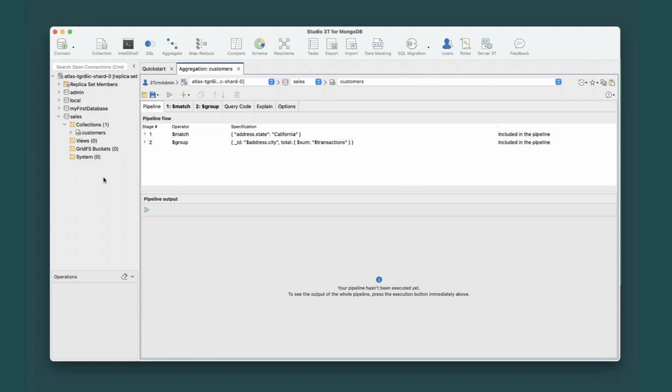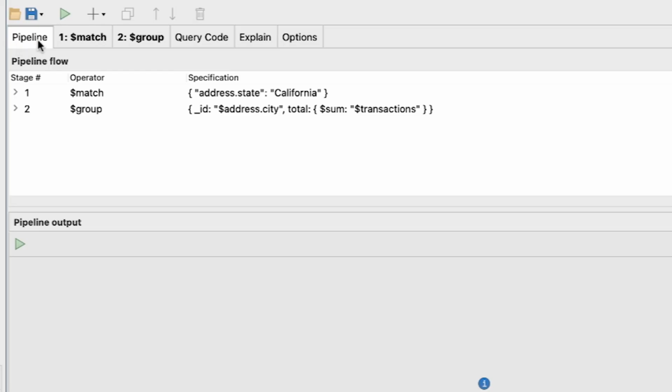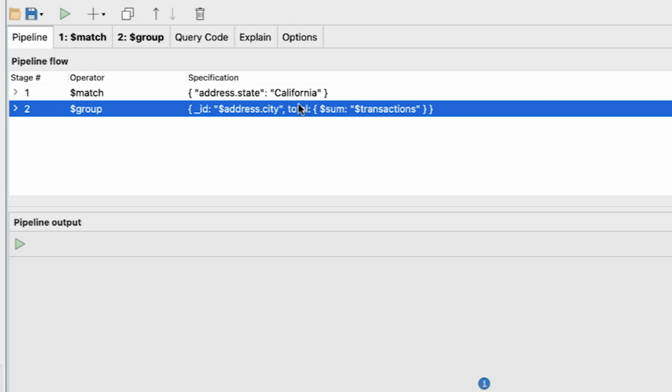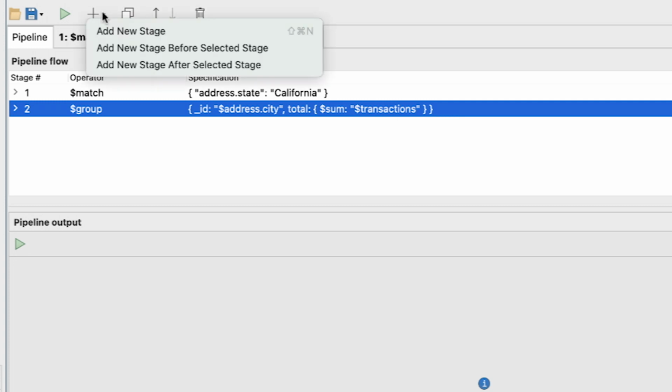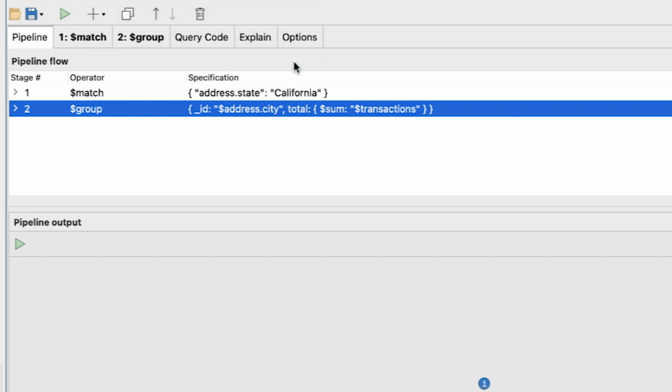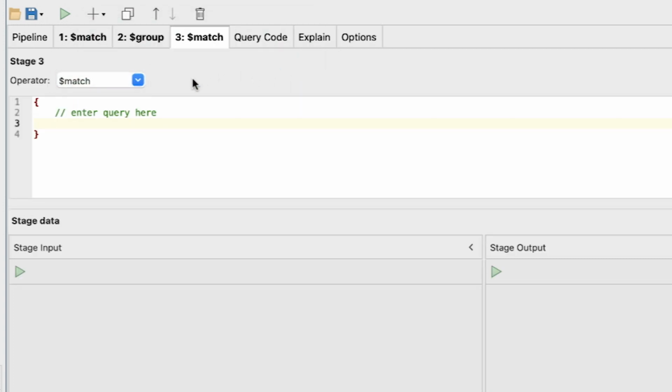For this exercise, we'll be adding another stage to the pipeline that we've been working on in the previous exercises. On the Pipeline tab of the aggregation editor, ensure that the Stage 2 row is selected. Click the small down arrow to the right of the Add button and click Add New Stage after selected stage. New stages use the Match stage by default.